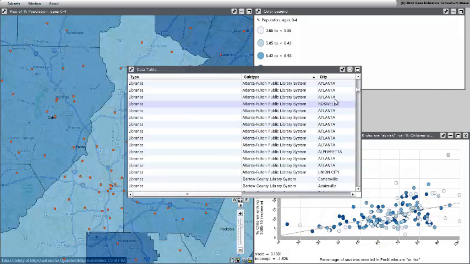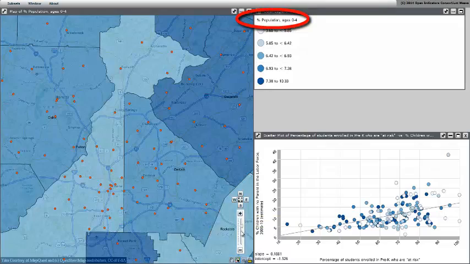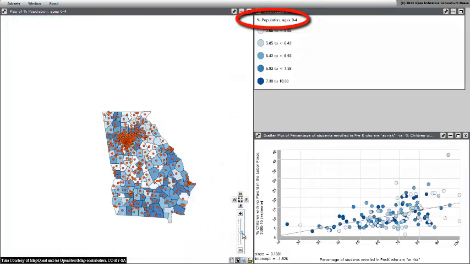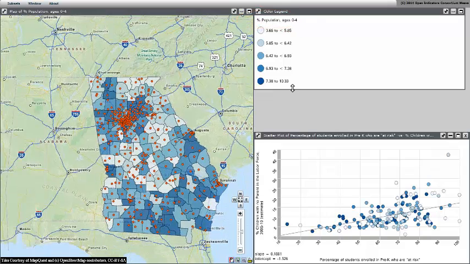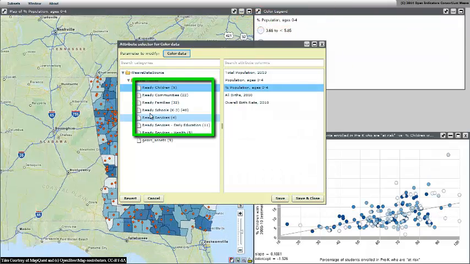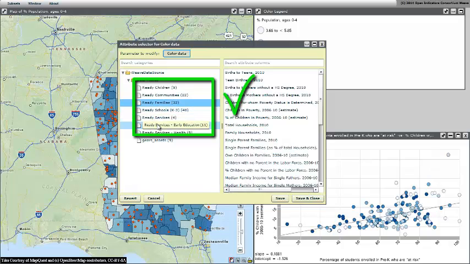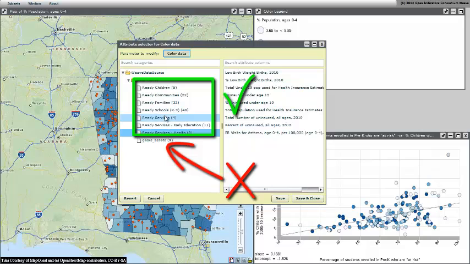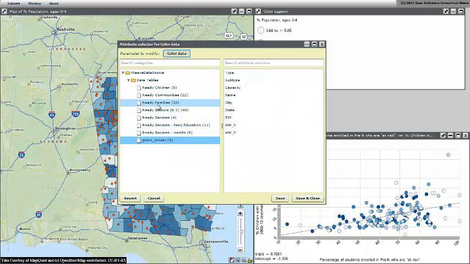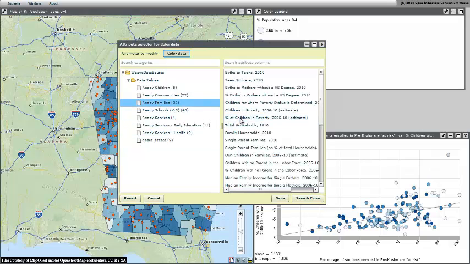Now we'll look at the county data. Currently, the percent of the population between ages 0 to 4 is displayed. Click the title to open up the Attribute Selector menu. Here you have 8 categories, each with their own specific attributes. Note that the GEEARS Asset category only applies to the facilities, and therefore you cannot have this depicted on the map. Select a category and an attribute that you like.